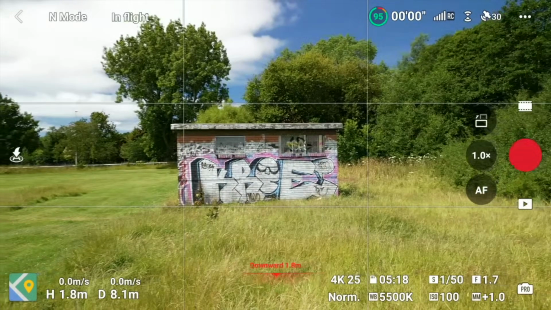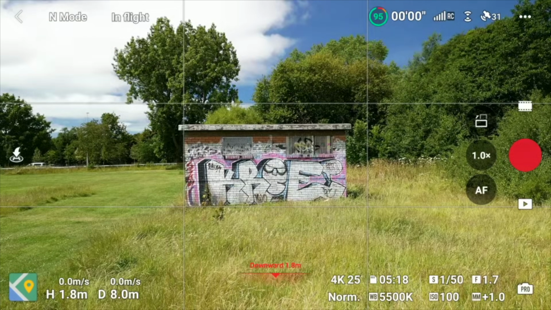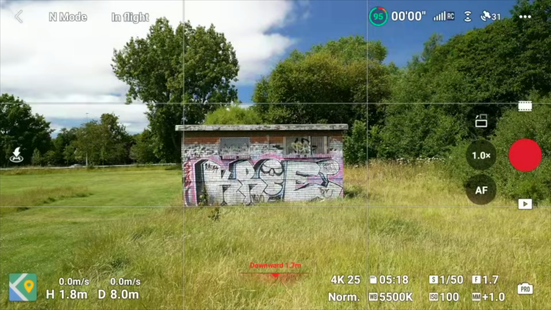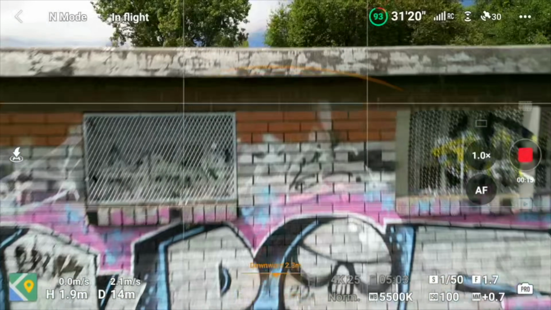This controller, I think, is the best controller we've had for this price point for ages now. Sure, you've got the RC Pro, which is going to give you 300 nits more brightness and a few extra things, but this controller is so small and convenient.